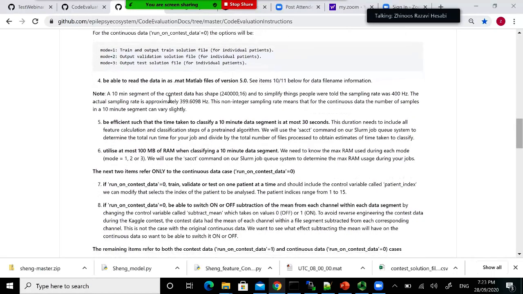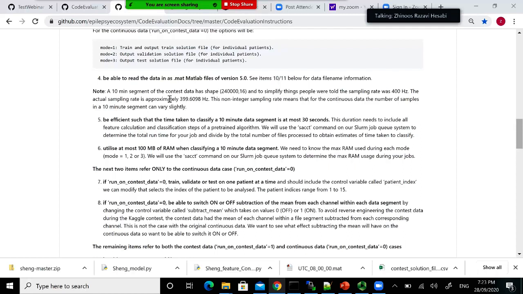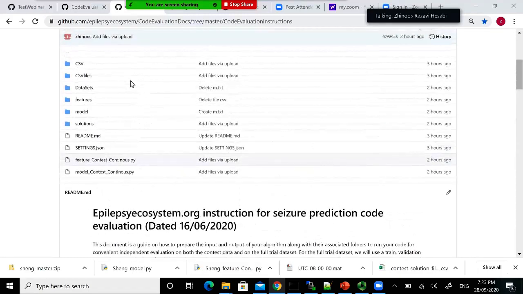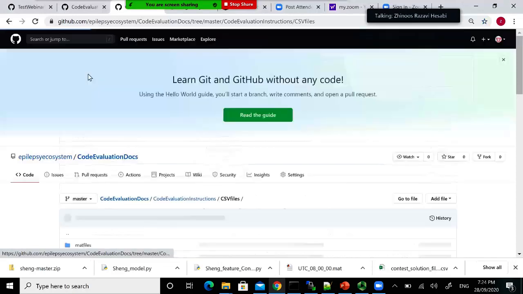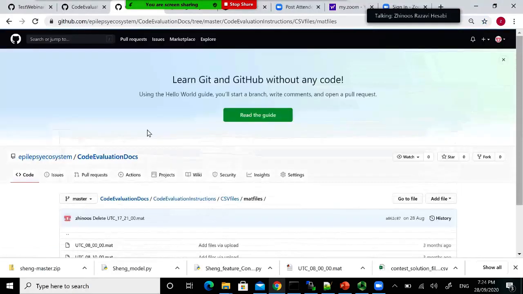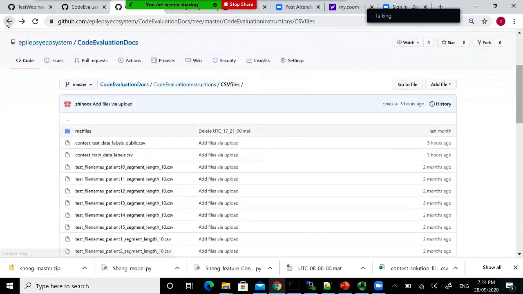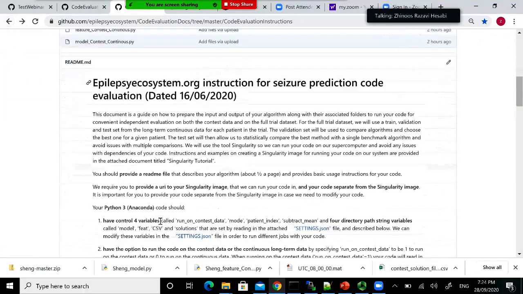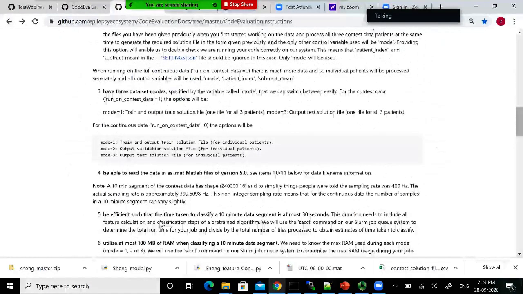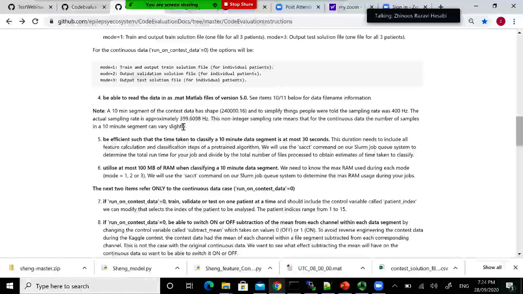Okay, there is a note about the 10-minute data segment, which is that the format or the shape is different between contest data and continuous data. We have already shared just two samples of .mat files from the full trial data set, which you can get access to from these CSV files. If you go to CSV files and go to this mat files folder, you can get access to these two sample .mat files. And we have already explained how they are different from each other in terms of their sampling rate.